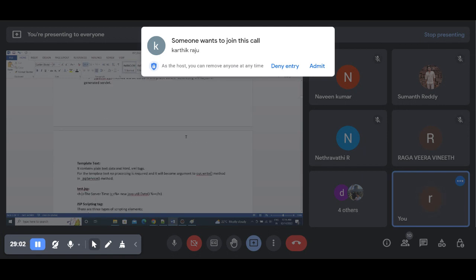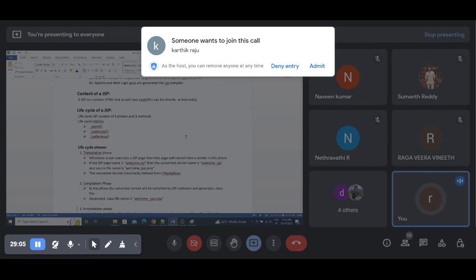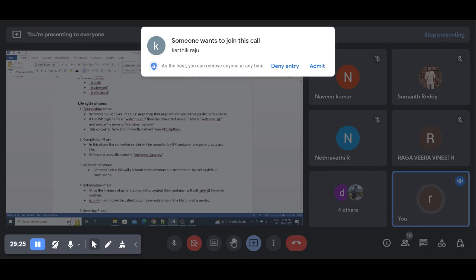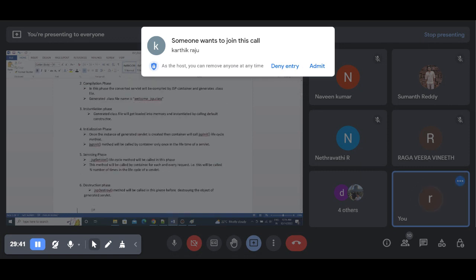Now go to the phases. What are the phases of the JSP lifecycle, guys? JSP lifecycle phases, not lifecycle methods. What is the first phase? Translation phase. What will it do? It will convert JSP to .java. Okay? What is the next phase? Compilation phase. The .java file it will compile and generate the .class file. After that, instantiation of the generated servlet class, and then initialization, servicing, and destroy.